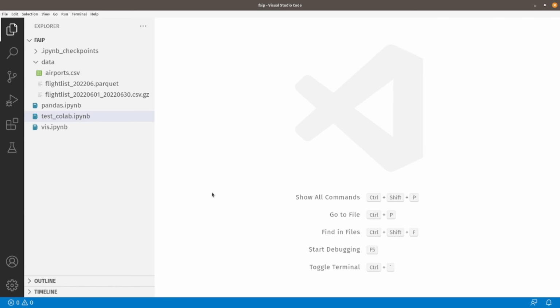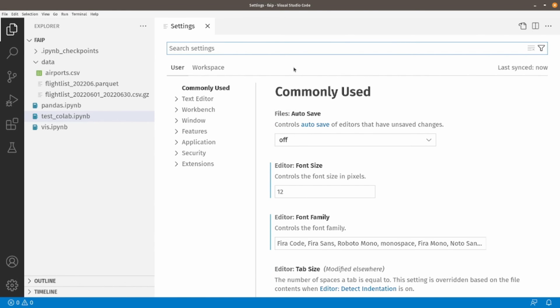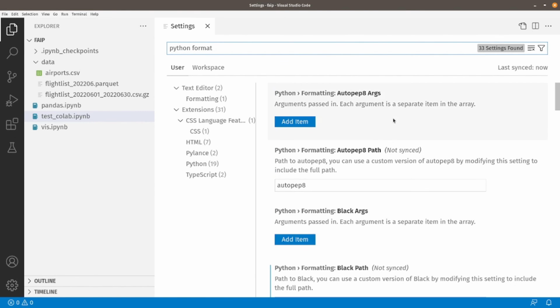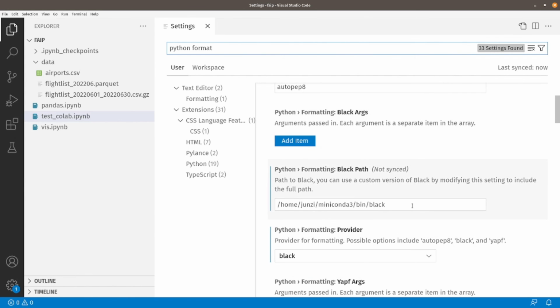The final trick I want to show you is about automatic code formatting. This will be very handy later on when your code is messy while doing bunches of data analysis. Hit Ctrl+comma to open the settings panel. Then type Python format. You will see two options, Python formatting provider and Python formatting black path.